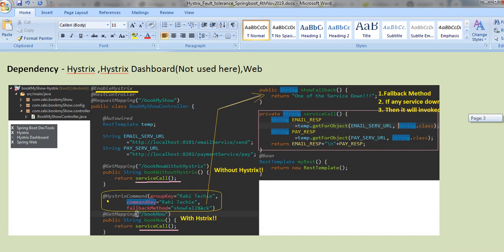So what I have done here, first you have to make the class enabled to support Hystrix or fault tolerance. And for which functions, here's the @HystrixCommand with group key and command key. I have given my name, you can give anything. And the fallback method, I have given the fallback method. This is that fallback method.